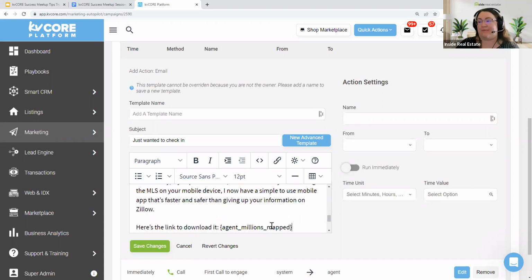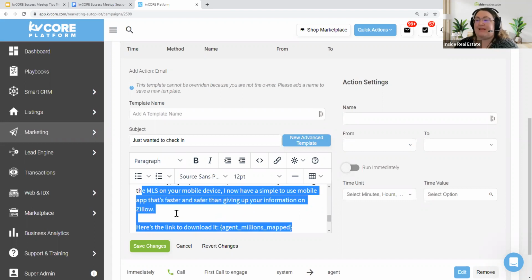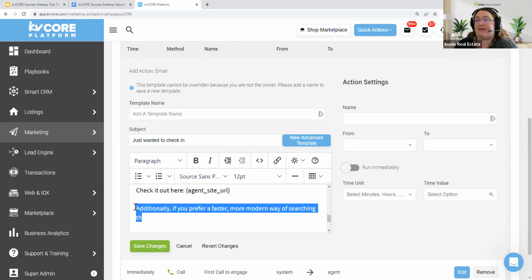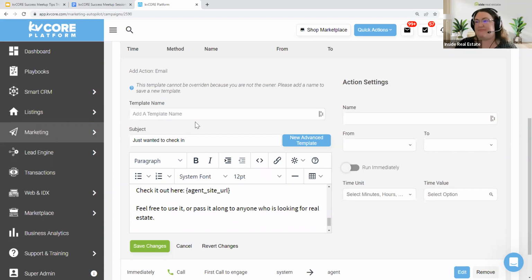Personally, we also talk about millions mapped, and while I like millions mapped, it doesn't play well with every MLS. And since I have lots of different agents on here, I'm just going to take that part out for us. So this is going to be the imported leads default email, no millions mapped. And I'm going to save that change. Oh, and I still need to name it. So this is first email to engage.